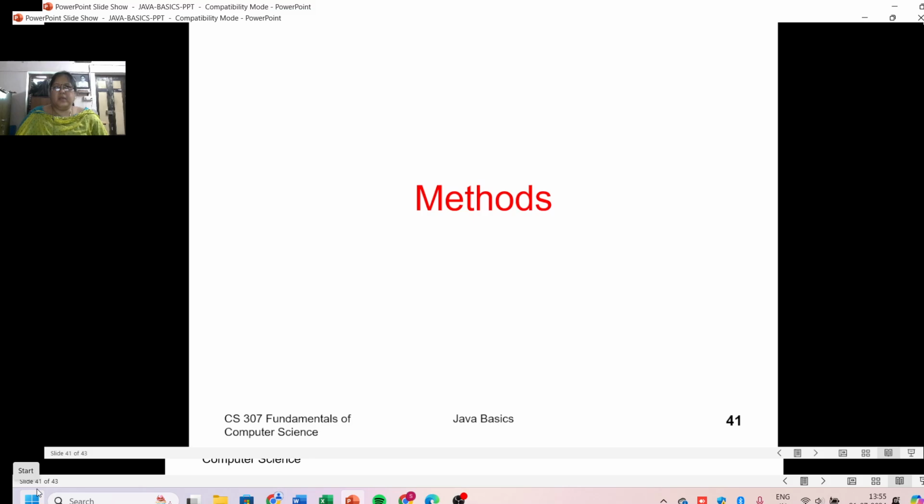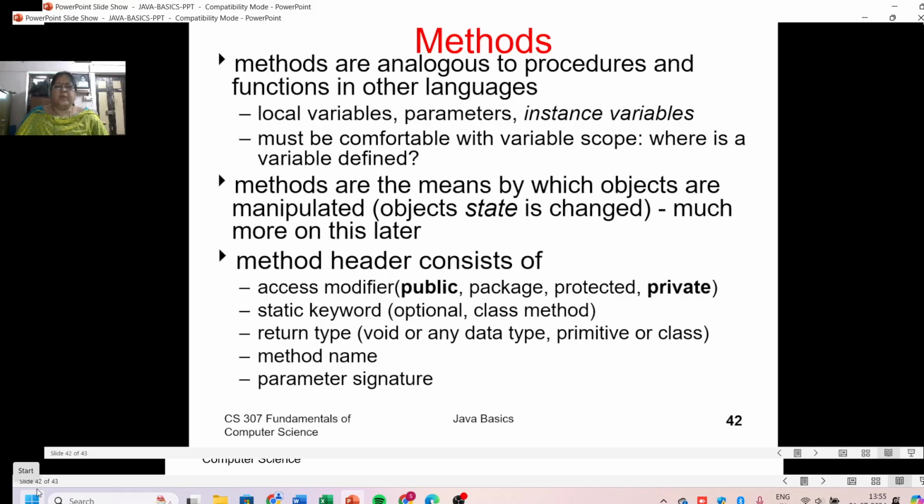And then methods. Methods means in Java, function is known as method. So methods can be given as procedures or functions in other languages, and methods are the means by which objects are manipulated.